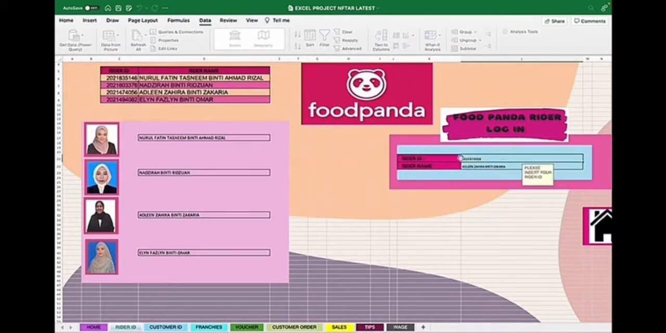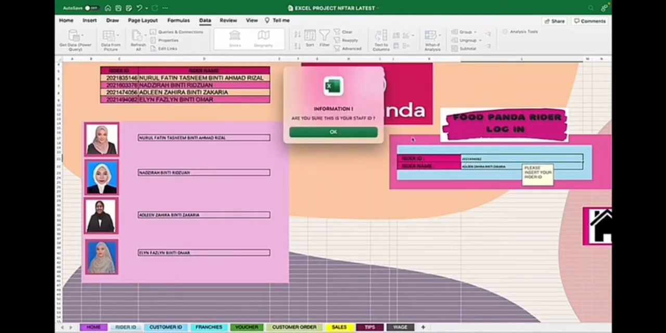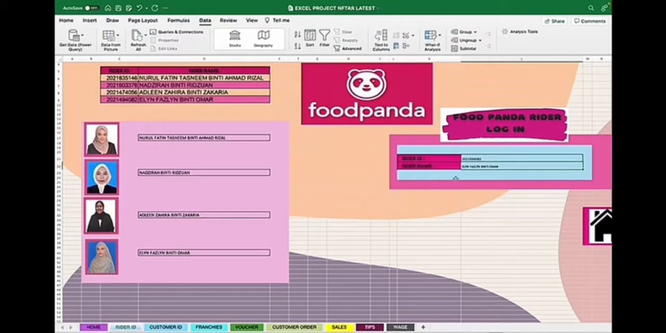I'm just going to show you one more example. We are trying to log in with the rider ID of Ilin Fazli binti Omar. So I'm just going to type in her rider ID. I'm just going to confirm that this is our staff ID. And yes, it belongs to Ilin Fazli binti Omar.